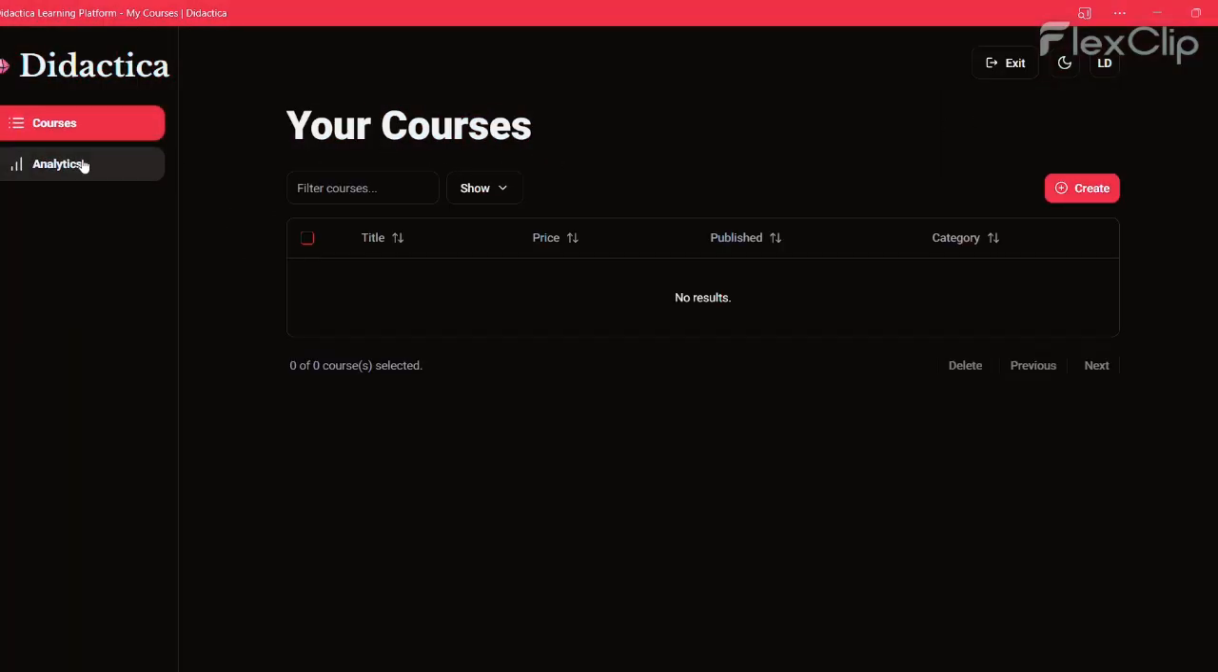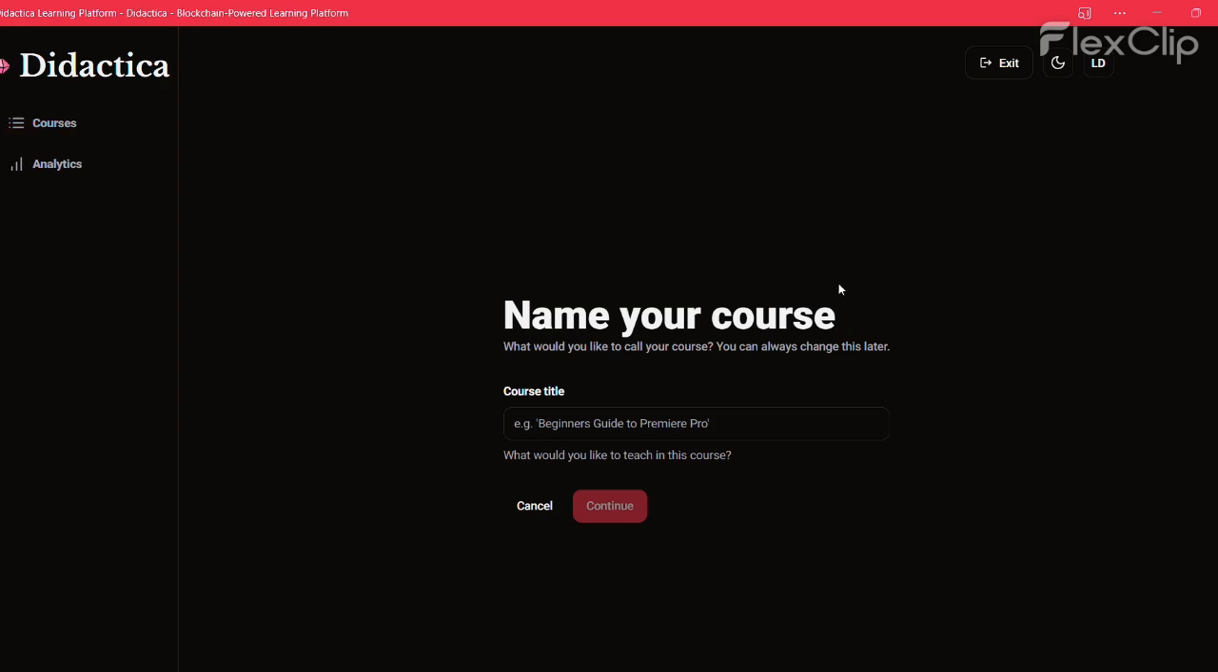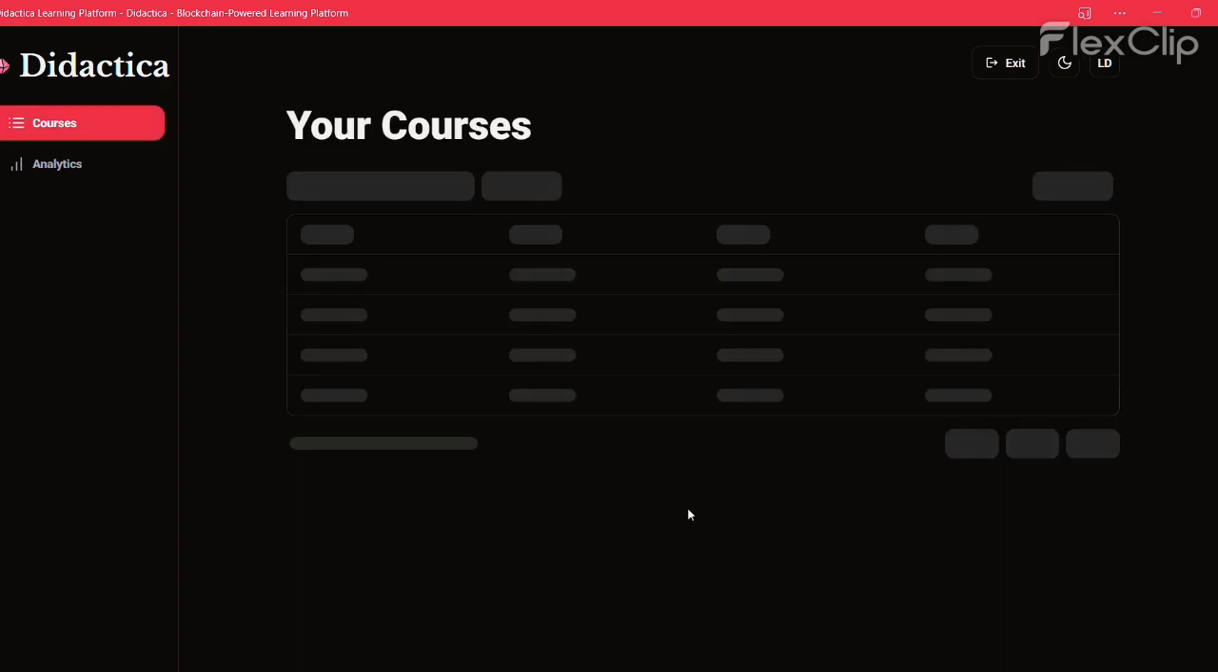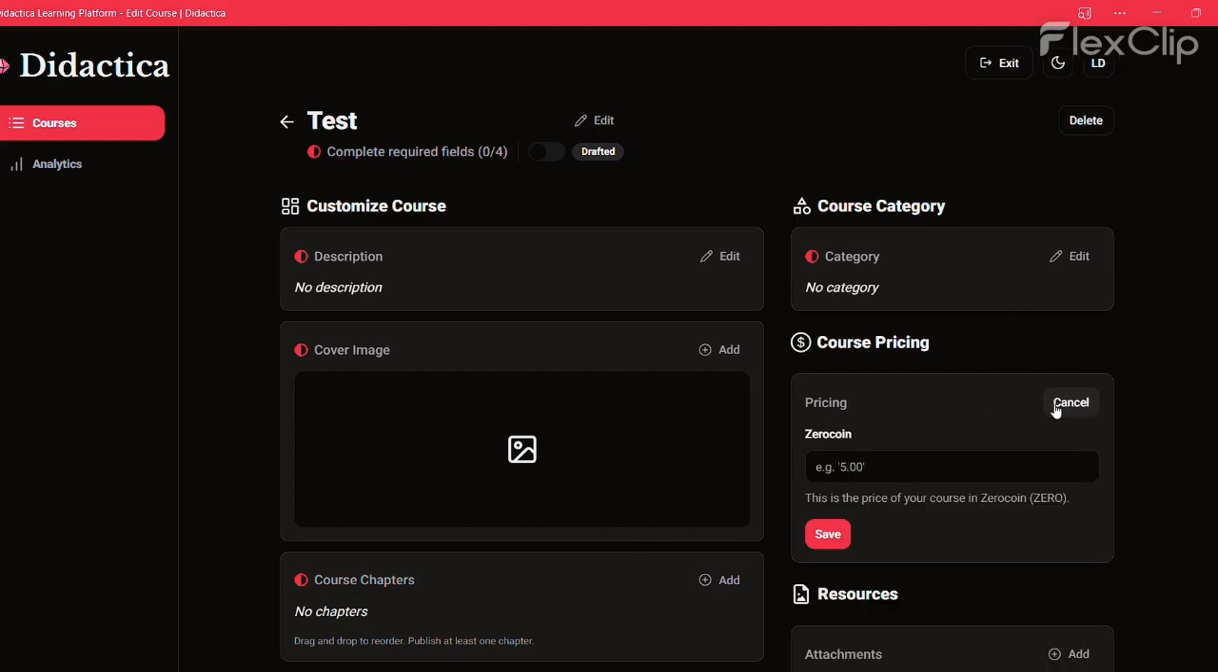What kind of tools do they give you? Is it complicated? It looks pretty comprehensive, but user-friendly. There's a section for basic info, title, description with formatting options, like bolding and lists. Oh, good. Uploading a cover image, picking a category, and setting the price in Zero. Or making it free, of course. And the actual lessons, the structure? Yeah, there's a part for course structure.